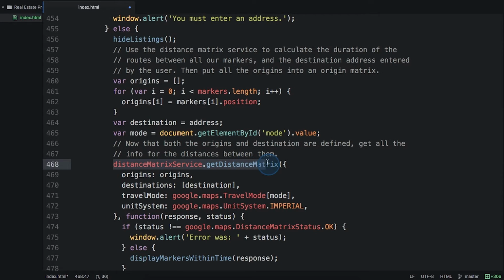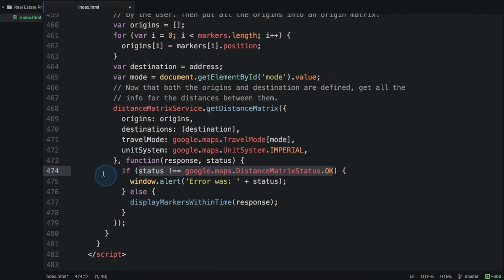Finally, we'll call the getDistanceMatrix function, passing in our origins, our single destination, the travel mode, and specifying the unit should be imperial. When we get back the response, we'll check to make sure the status is okay. And if the status is okay, we'll display all of the markers that fit the criteria that the user entered. And we'll do this in a separate function since this is getting huge. If the status wasn't okay, we're going to alert the user with what the status was. This is an example of a more specific error message. Let's move on to the next piece to display the markers that were within the time that the user entered.